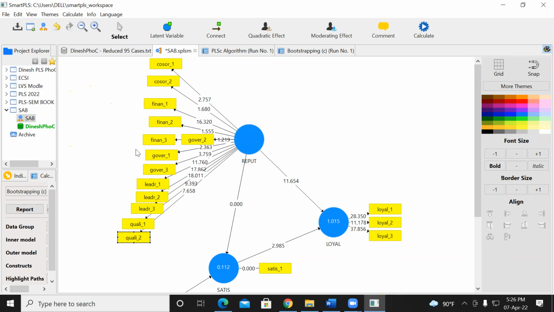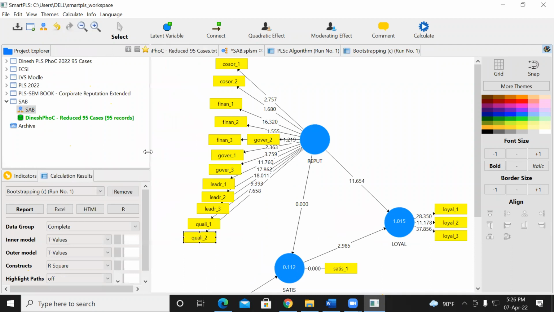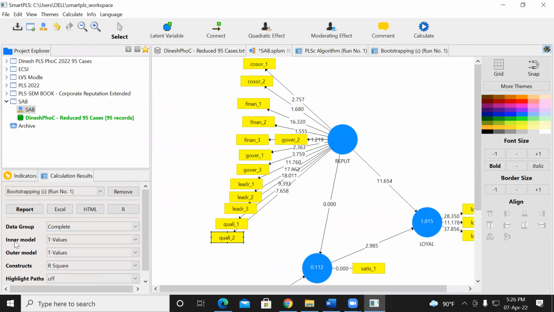But if you want, instead of T values, you can get what you are familiar with, P values, here. Look here, you can choose that. In our model, inner model, T values you can change into P values. Outer model, T values you can change into P values. See, less than 0.05, close to zero. That means this relationship is significant at 0.05.